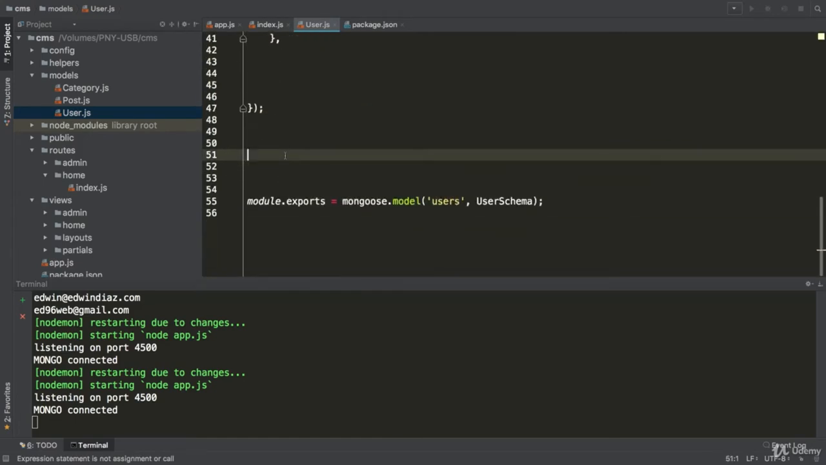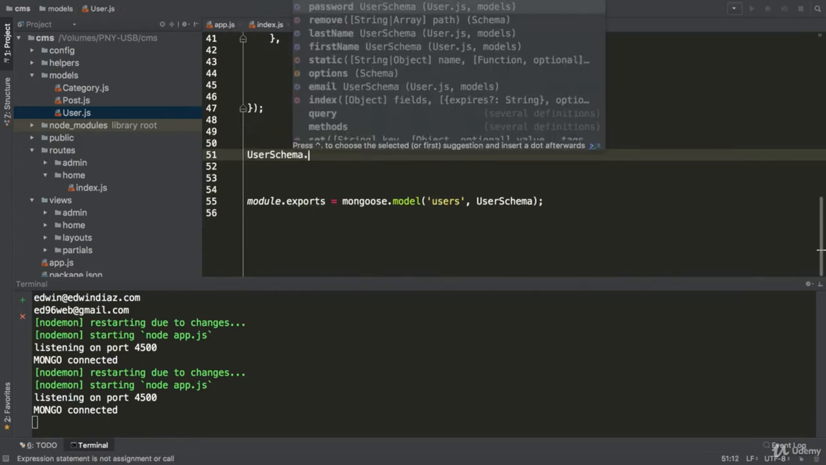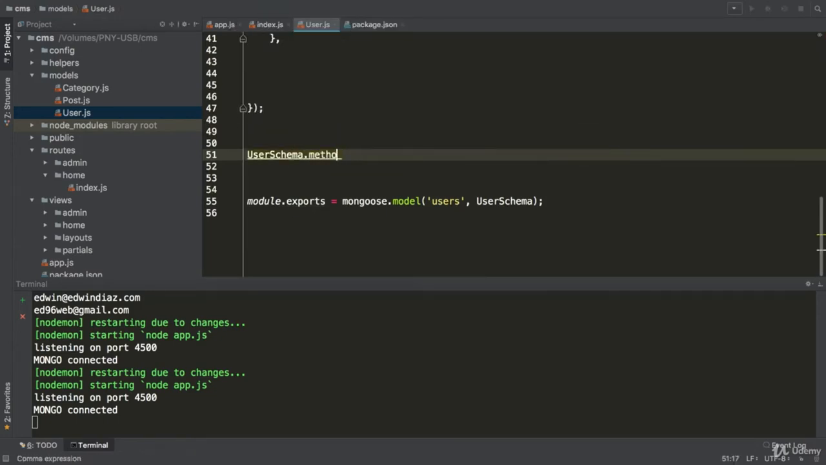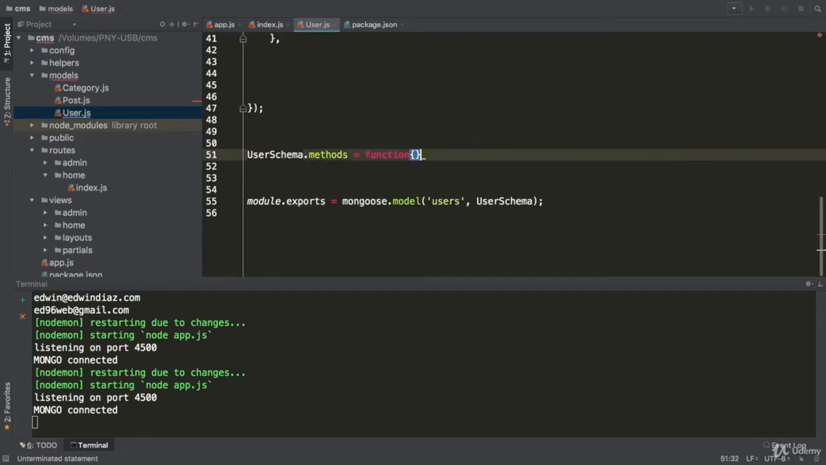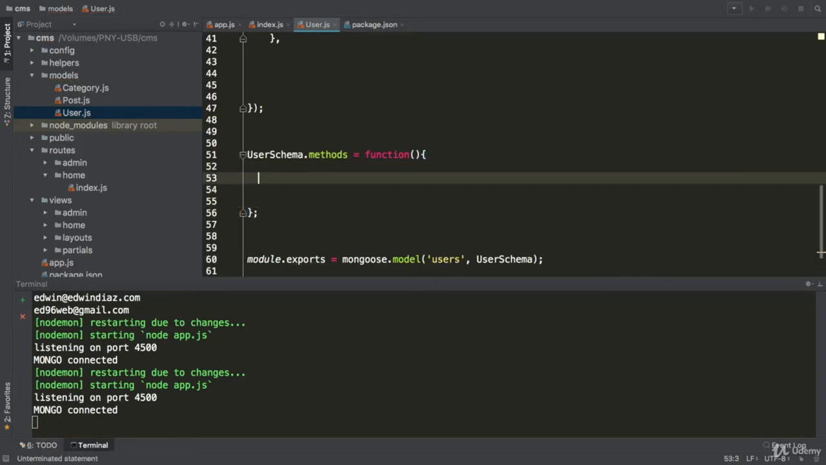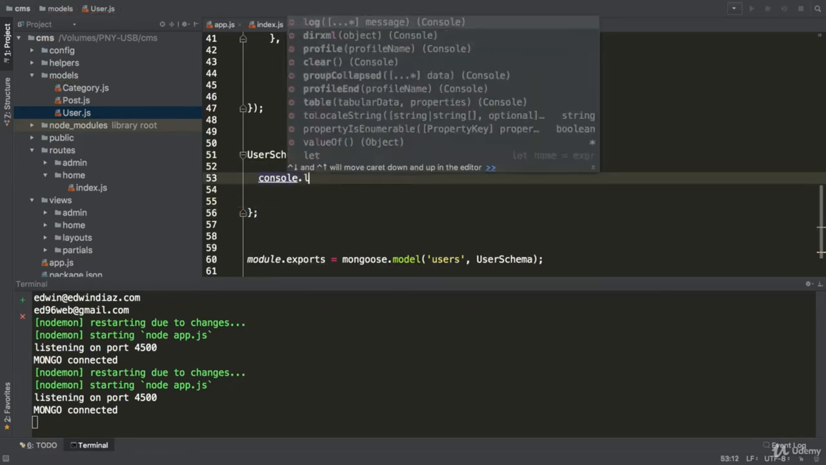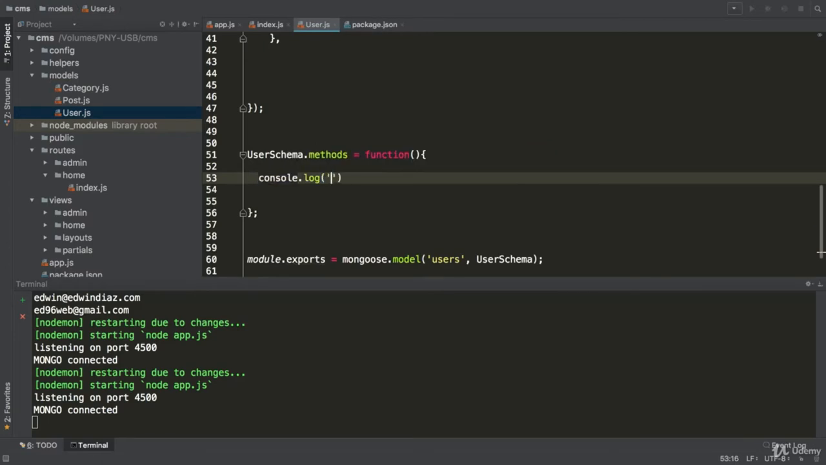You can use the schema here and say schema dot methods, and you can generate a function that you can use in your user. For example, console dot log using schema method. I wanted to show you this because this is very useful, and this is exactly what they're doing over there.